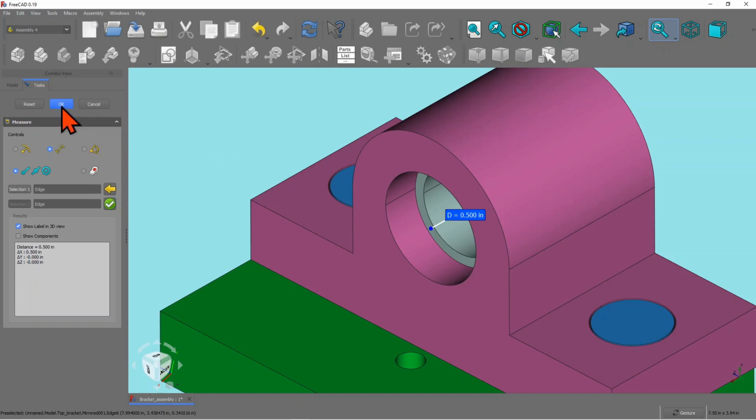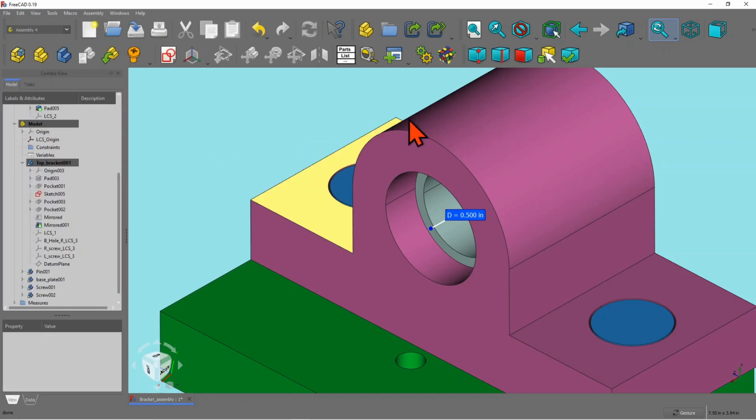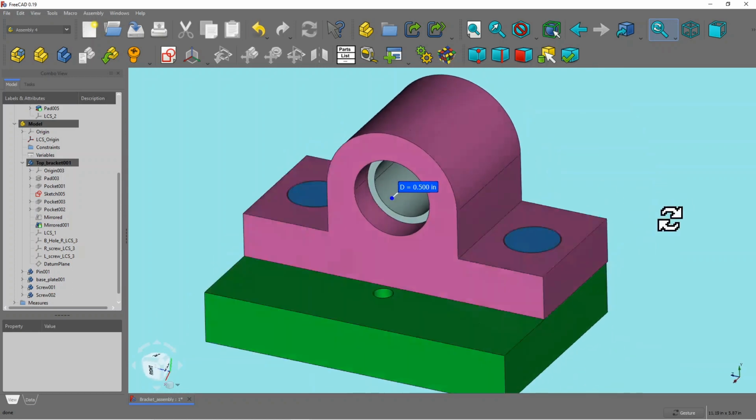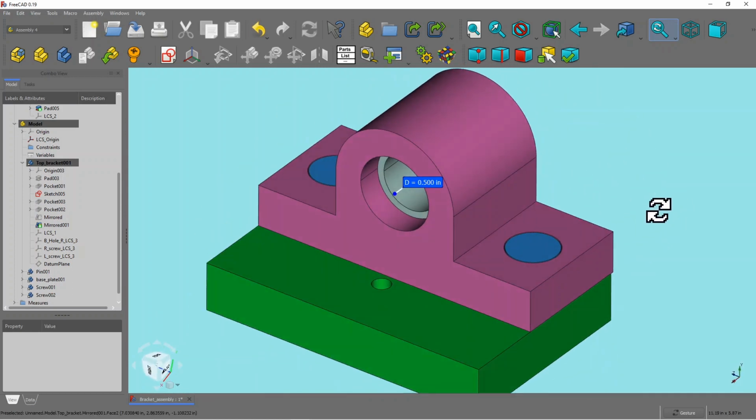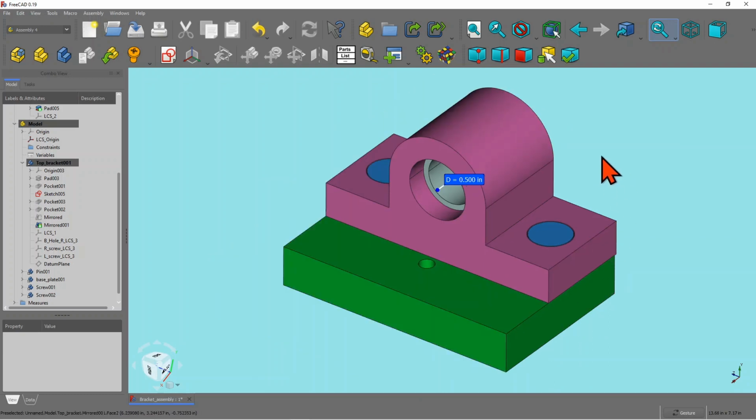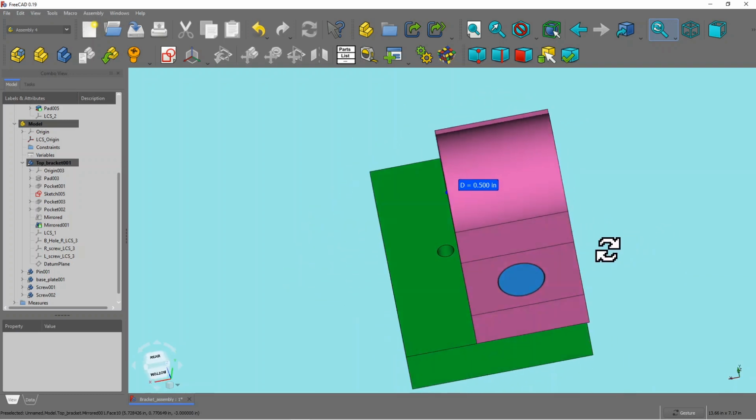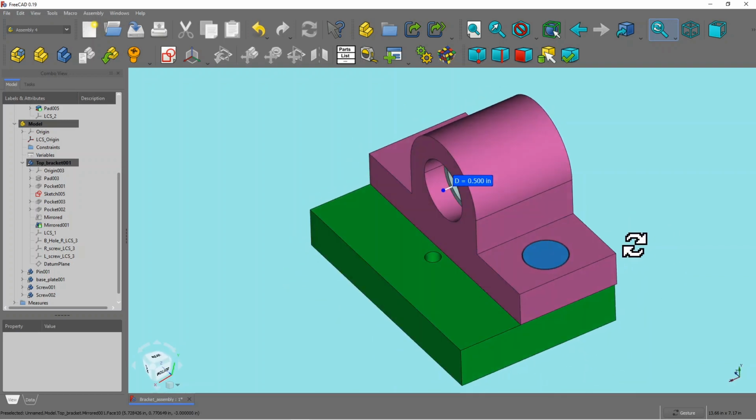Okay, so that concludes this tutorial. I know this did not cover the whole Assembly4 module or workbench, but I'm going to create a few more videos on assembly, and I will try to cover most of the assembly workbenches. Okay, so hopefully you guys learned something new here.